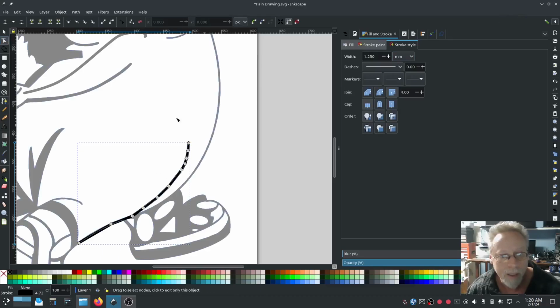Now I'm going to select the nodes tool. I'm going to push Control A for all. And then I'm going to select one of these symmetric options. Smooth. Yeah, let's go with smooth. And we should be pretty good.